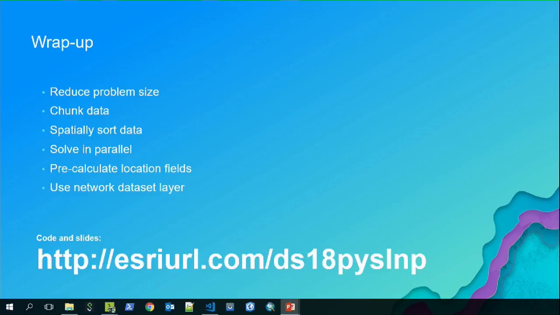So just to recap, things that you can do to solve a large problem with Network Analyst. First, reduce the problem size. Chunk your data, spatially sort your data, solve in parallel. Also, pre-calculate your network location fields and use a network dataset layer instead of a catalog path.